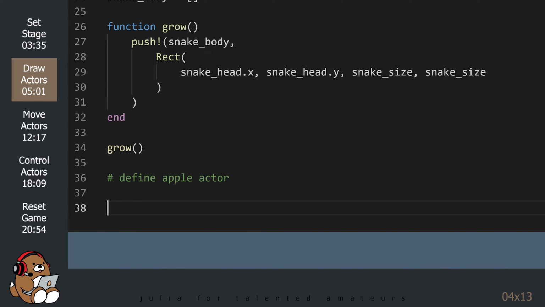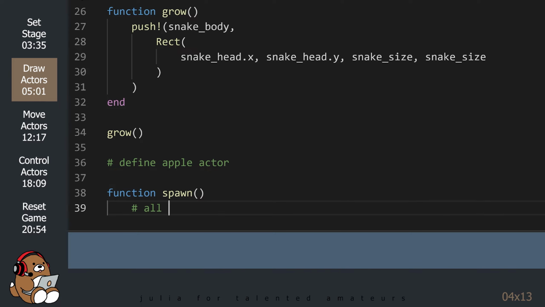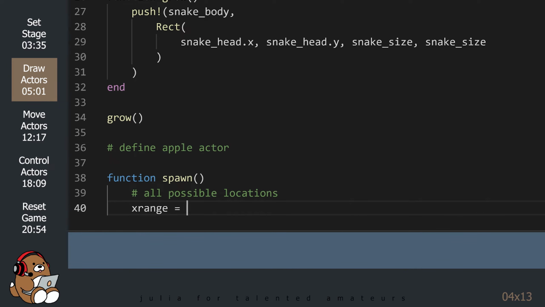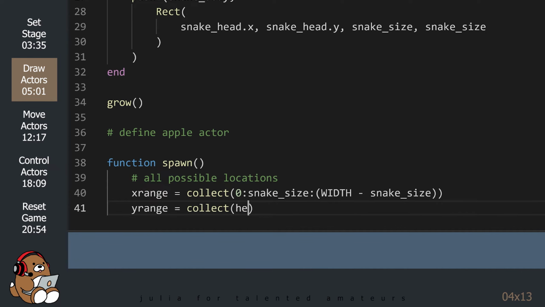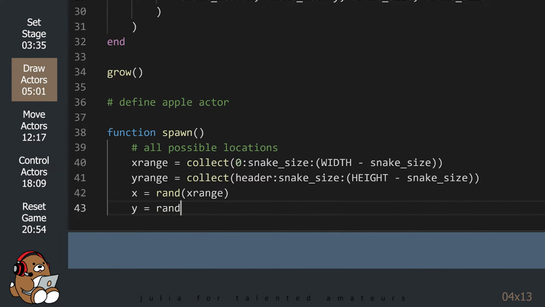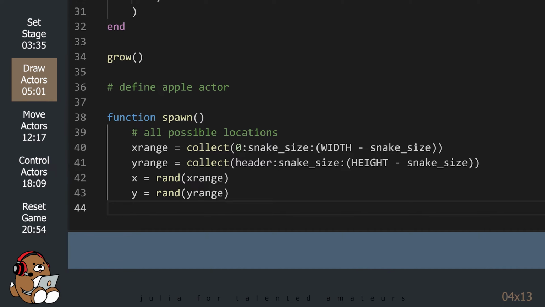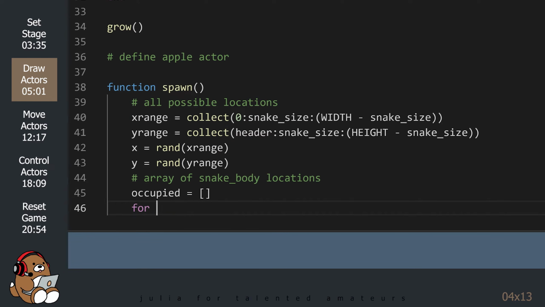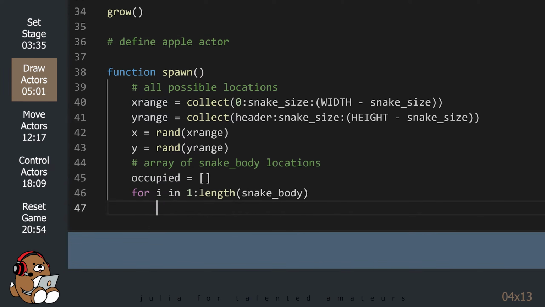Next, we need to define the apple. The purpose of the function named spawn is to find an appropriate random location to place the apple. X-range and Y-range are vectors that contain all of the coordinates on the 30 by 30 square tile grid. But we need to be careful. Some of those spaces will be occupied by the snake, so we don't want the apple to spawn inside the body of the snake.